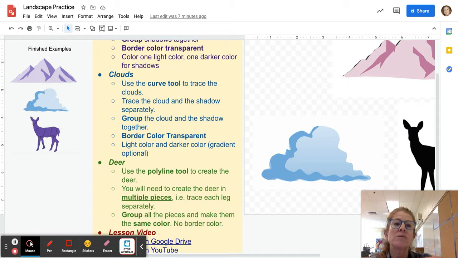Sometimes that helps because with really, really complex shapes, these images want to close up on you. So you can actually do it in a couple different shapes. It seems to help. Then we're going to make sure we group all of these pieces together to make them the same color with no border color.